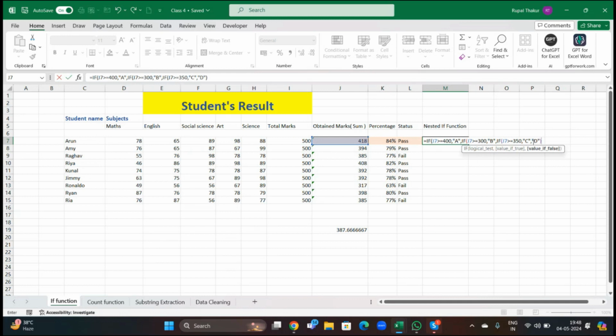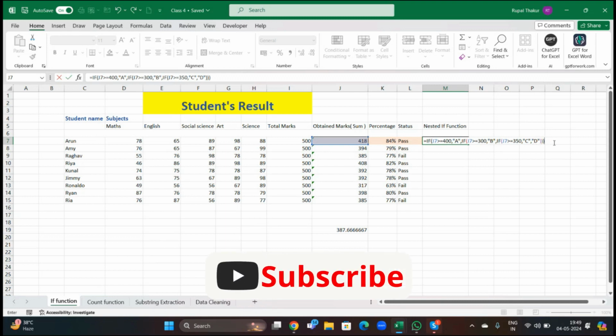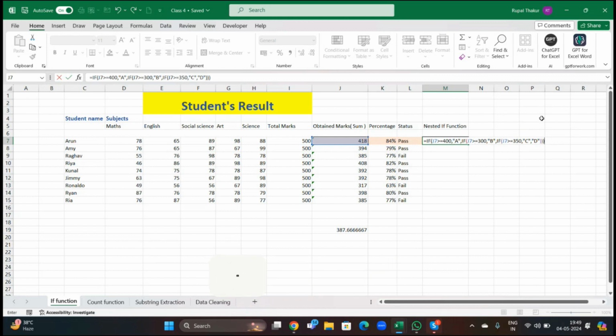Just close the bracket. So now understand one thing. You have opened if functions 3 times: 1, 2, 3. So you need to close the bracket 3 times. Right now I have closed one bracket. You can see that this dialog box is getting red because it is showing that you need to put one more bracket to close it. And the last one over here. Is there any issue? One formula is 1, 2, 3. Let's check this out.